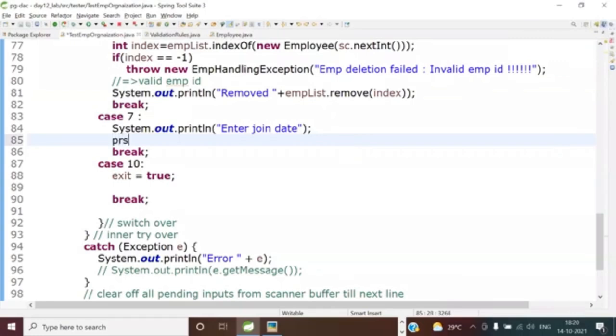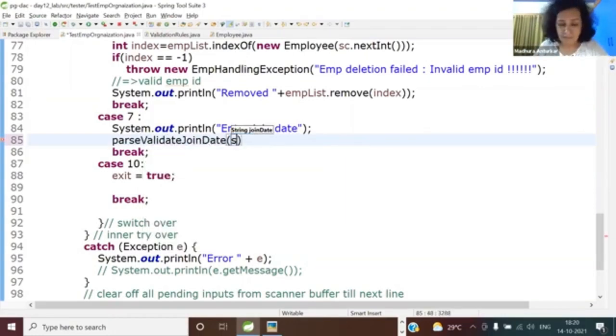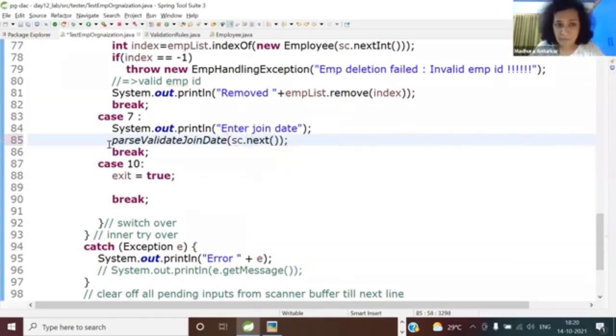So here, just start writing. You simply say parse and Ctrl+Space. Import static is already there. So parse and validate join date, sc.next. So what will it return you? It will return you the Date class instance. You can give a variable name as joinDate.